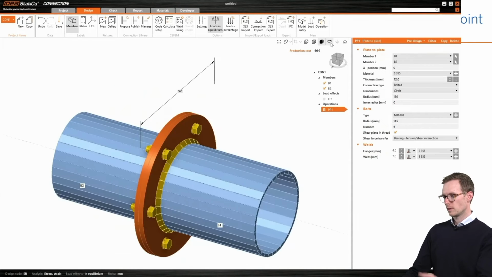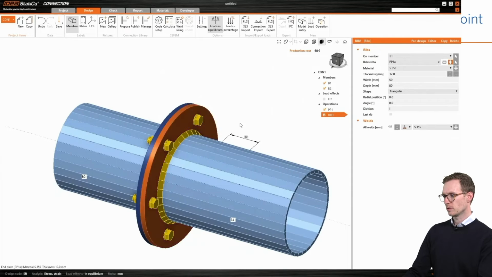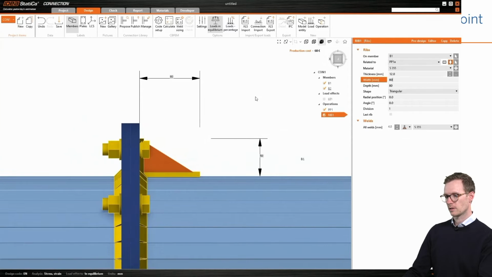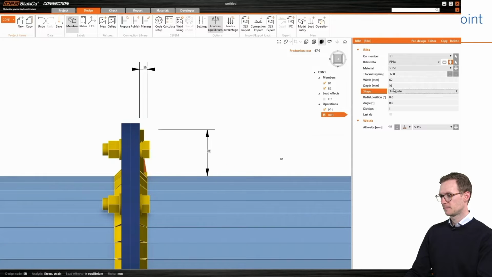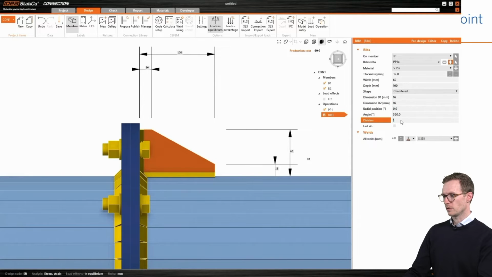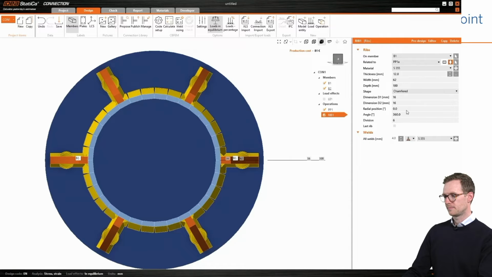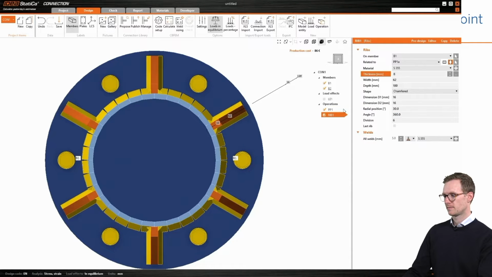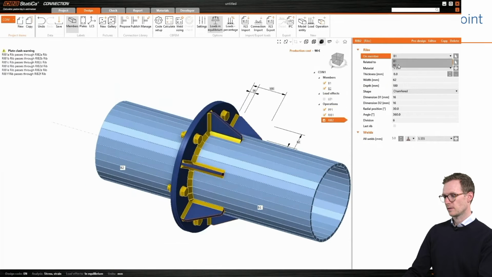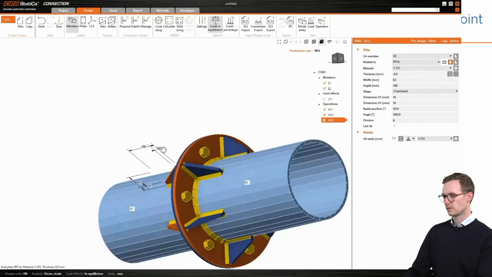So this first demo shows a normal procedure of modeling a connection. See that you have to do a lot of modifications. It takes some time. You have to calculate and do the standard procedure, so to say.